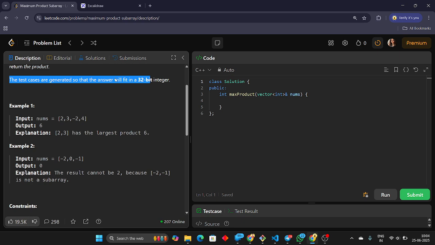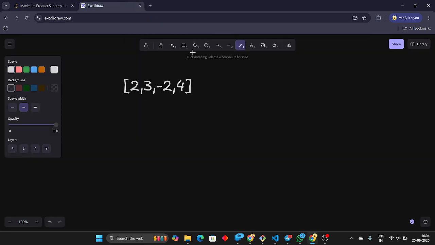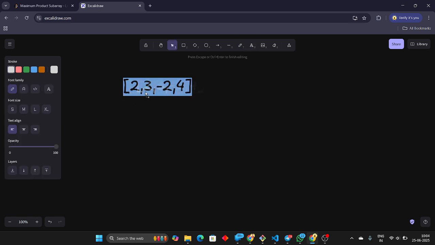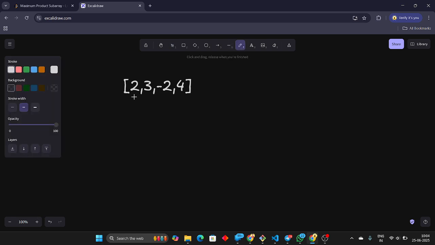So a subarray is basically a contiguous part of an array, like 2 3, like here 2 3, 2 3 minus 2, 3 minus 2 4, minus 2 4. So the brute force to solve this problem is to generate every subarray, generate the product of every subarray, and take the maximum product generated among all those subarrays.